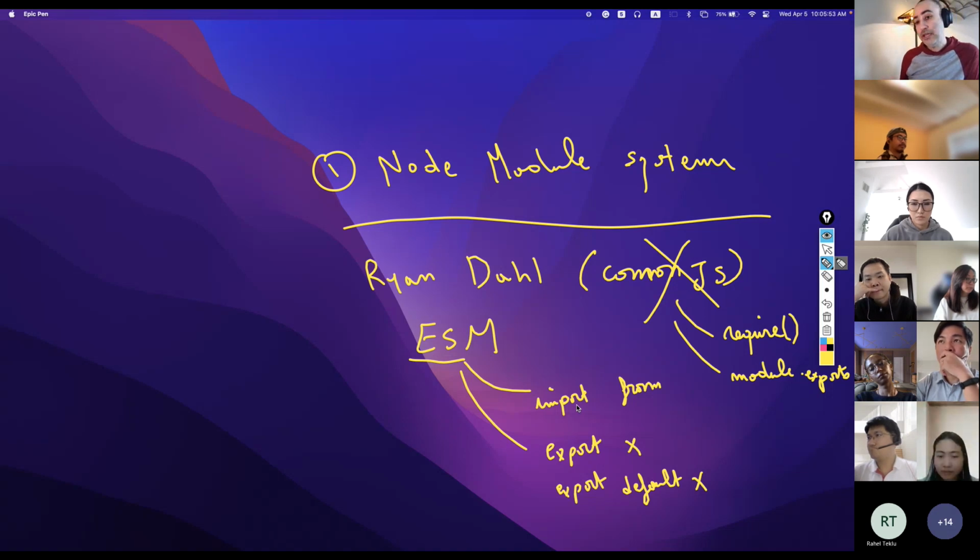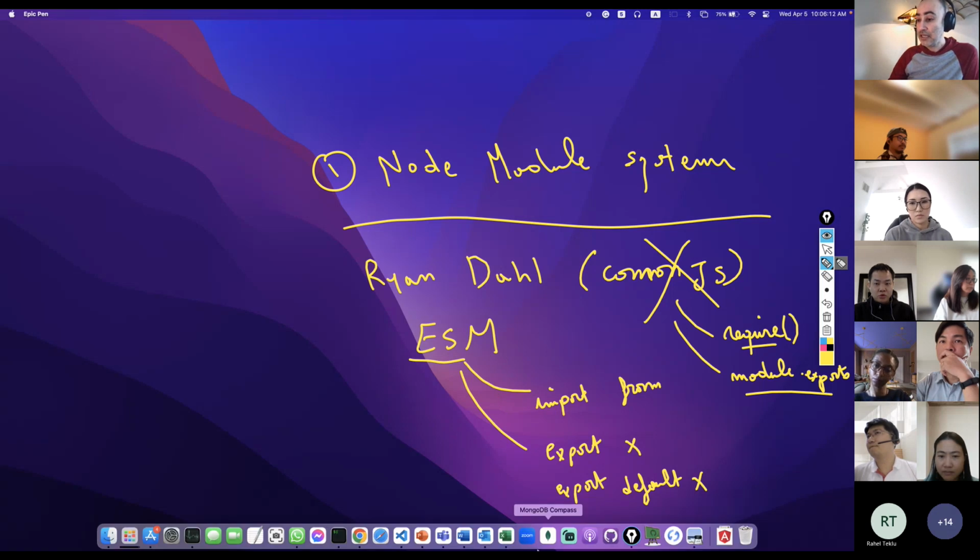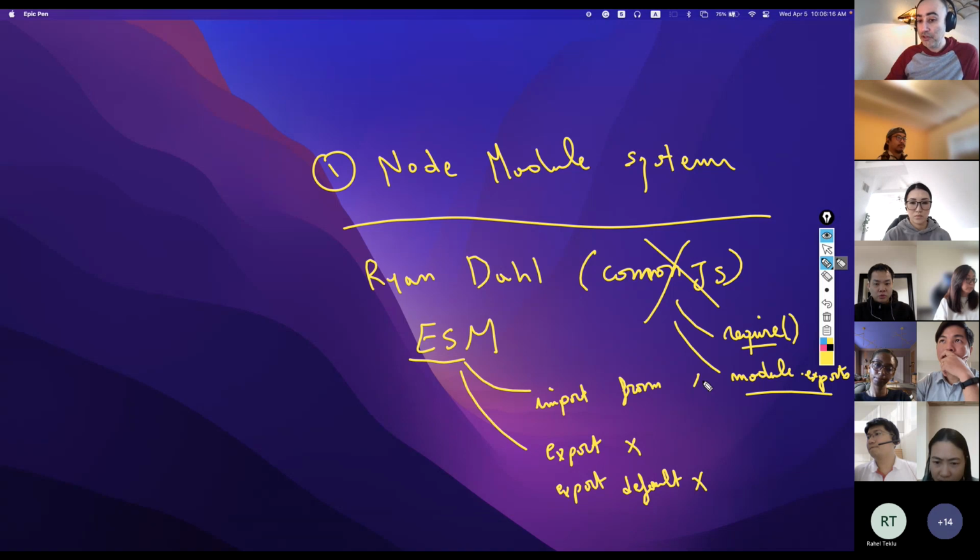So when you're trying to read any documentation or you're trying to look at examples, you're probably still going to see some examples using the require syntax and module exports. I highly recommend that you convert all of this to ECMAScript module system and use the new syntax, the standard syntax, I would say. And I will show you how you can convert this shortly in the demo.